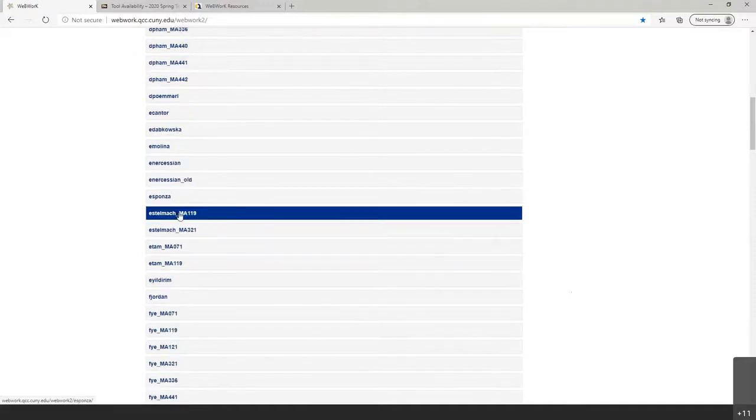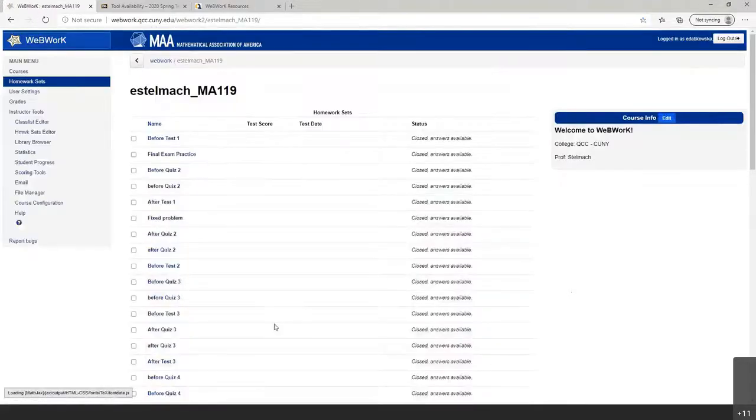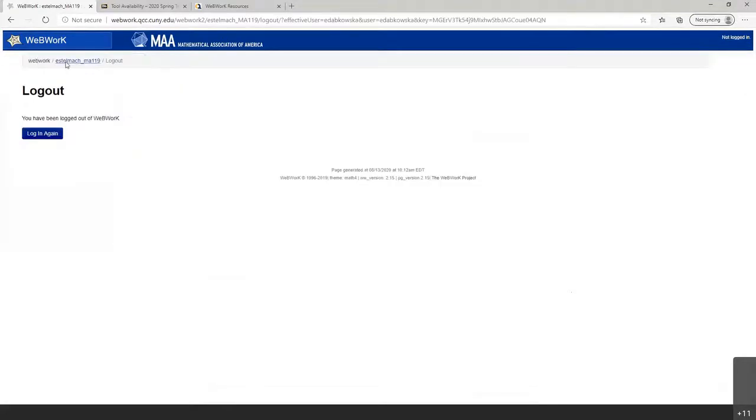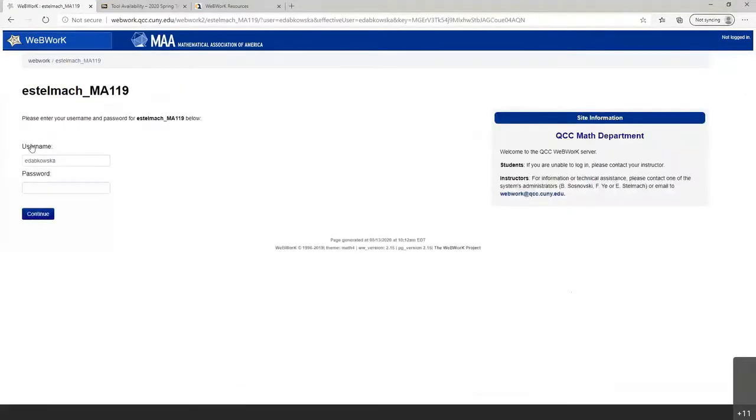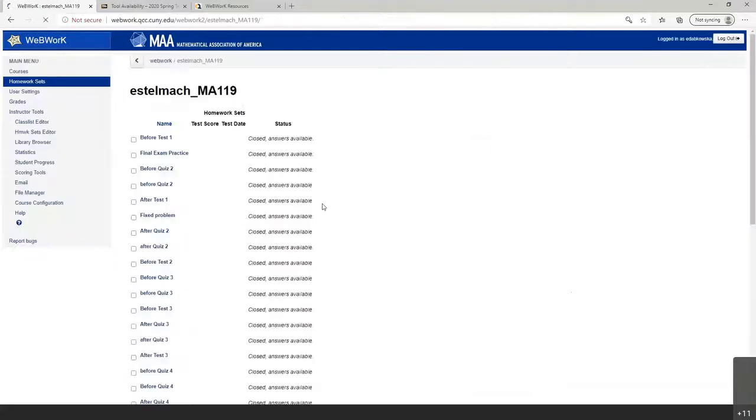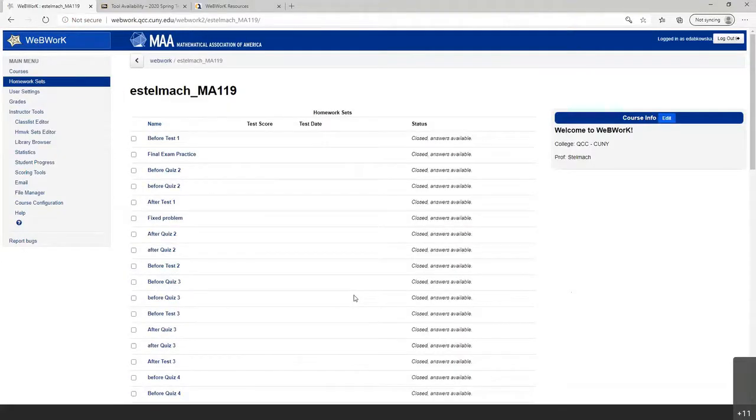So I'm going to select my 119 course, and I already have lots of things in here. You probably will not see so many on your account. And actually, I should probably log out so that you can see my login. So it's asking you for your username and the password. So you type in your username and the password. Okay, and then you continue and you log in, and this is exactly what you will see. All right, so everyone should have their password and login ID sent.